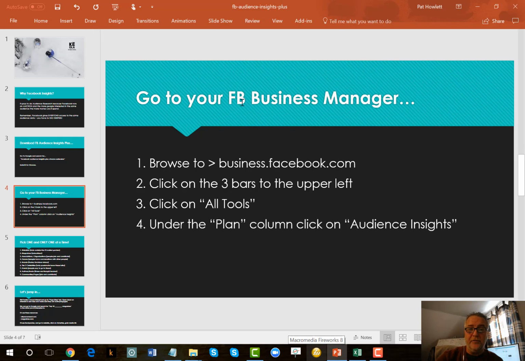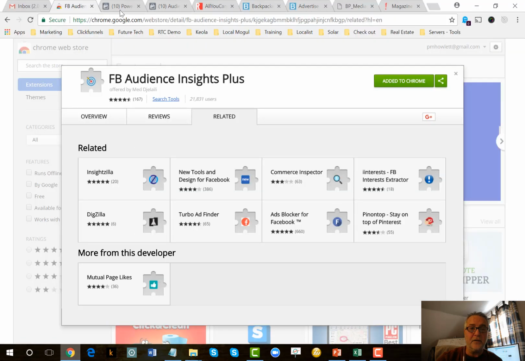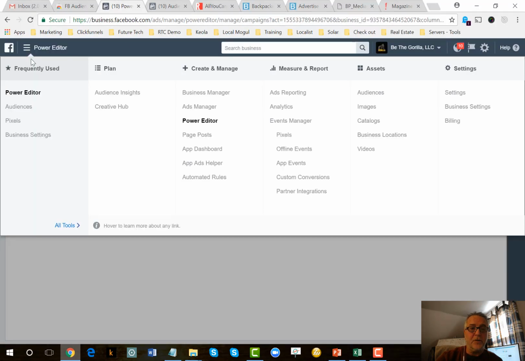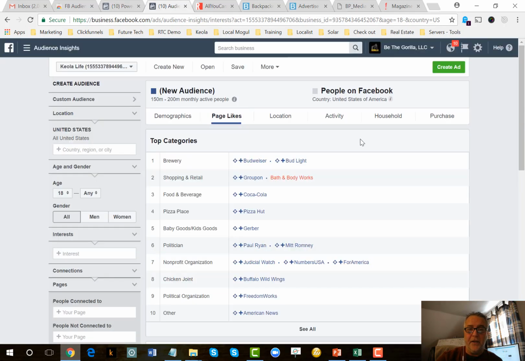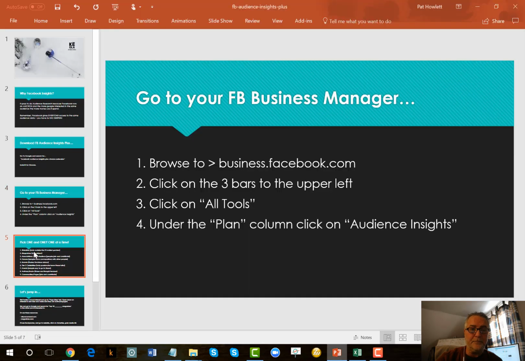Then I want you to go to Facebook and log into your business manager. You're going to go to business.facebook.com, click on the three bars in the upper left, click on All Tools. Under Plan, you're going to see Audience Insights. I have that right here for us. So these three bars, All Tools, Audience Insights. We're going to end up with this. And you can see my screen looks different than yours because I have this little Facebook Audience Insights Plus tool that you just downloaded and installed. We're going to jump into that in a minute.